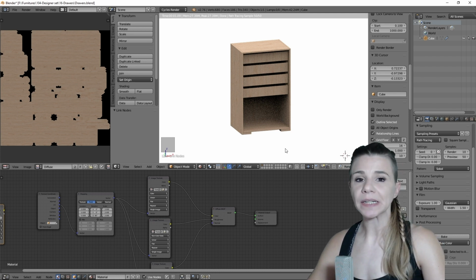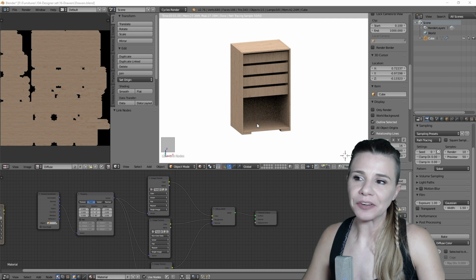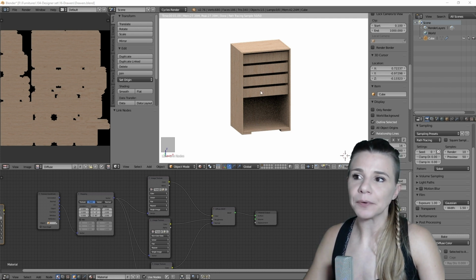Or I can directly bake the combined texture with all the information in one. It's usually what I do, because it will take into consideration all the information that you have next to your item. So for example, if the drawers are another color, those colors will reflect on the wood just beside.